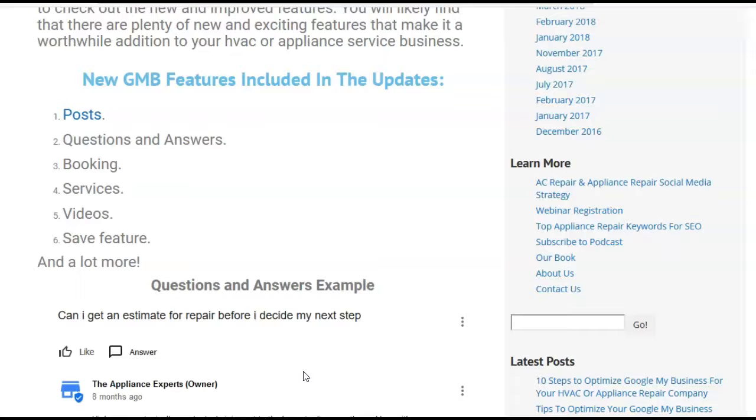You can offer bookings now, so people can actually do scheduling through your Google My Business listing. It's a great way to show off all the different services you have. If you feel like getting more creative, you can even upload videos explaining different things about appliances or air conditioning units.